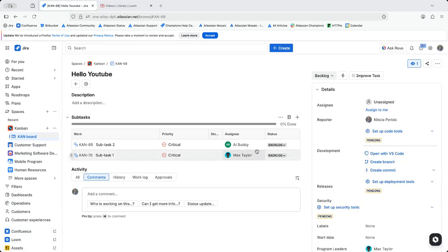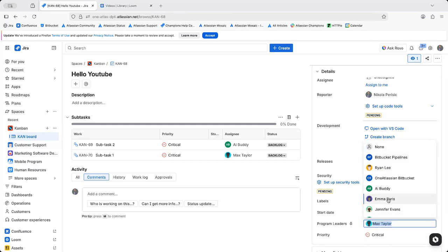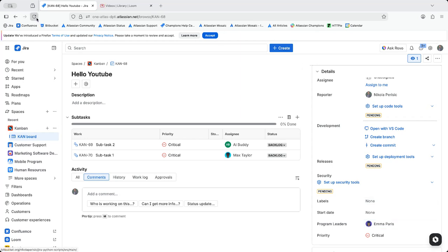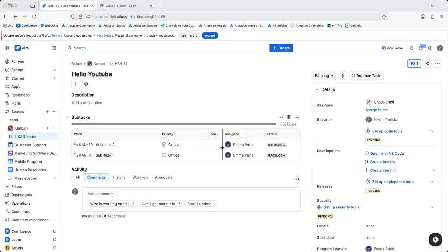To explain, this assignee is, as you can see, AI Body and Max Taylor. That is because I have a different automation rule that when two subtasks are created, one gets assigned to Max, and another one gets assigned to the AI Body. But when you go here and change this to Emma, and refresh this, you're going to see that this has indeed been assigned to Emma.